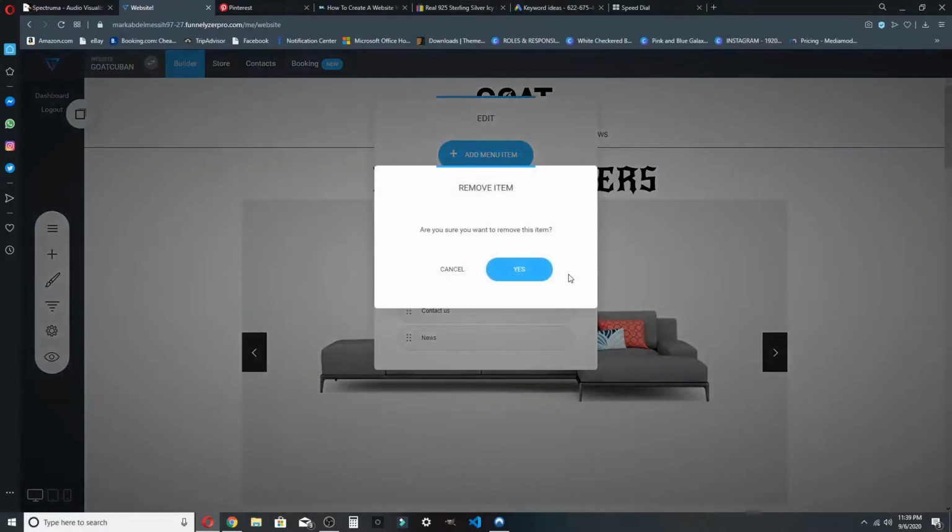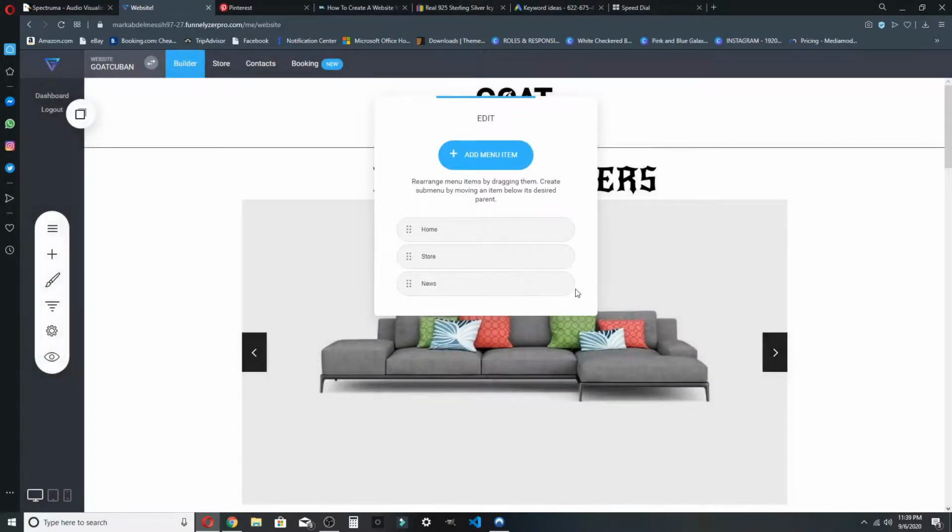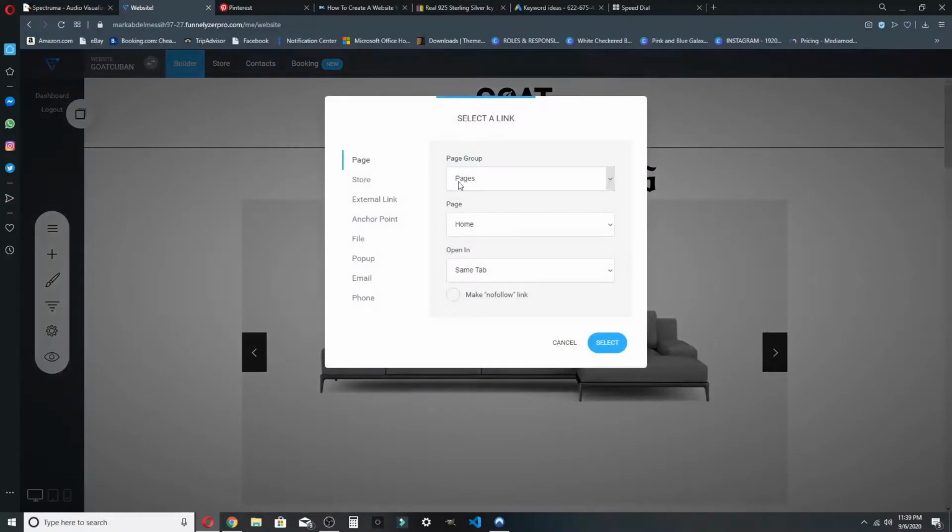Let's get rid of the About Us page, and let's get rid of the Contact Us page, and let's get rid of the news pages. Now, just be aware that these pages still exist, they're just not available on the menu. So if we want to add content to the menu, we can hit Add Menu here, and let's think about what pages we want to add.